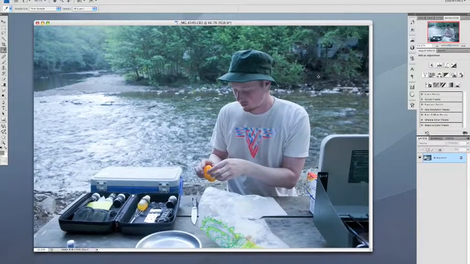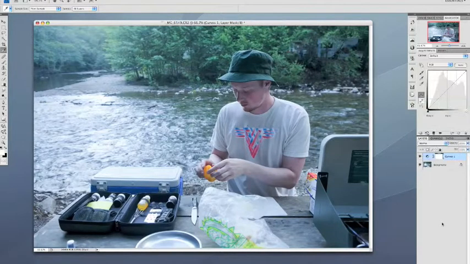So how do we do that? Let's go down to the adjustment layer palette. Again, this circle that's half white, half black, and let's go to curves. And we're going to click on this middle eyedropper that is filled with gray. Now we're going to look for something that is neutral, something that should be gray.